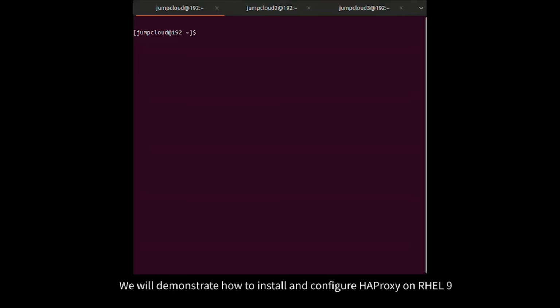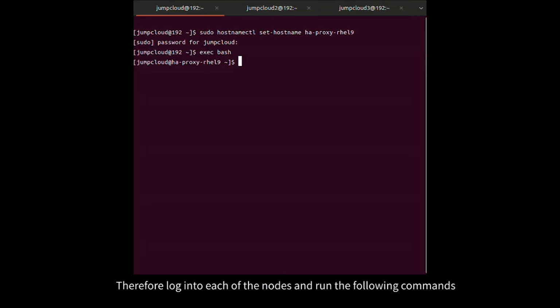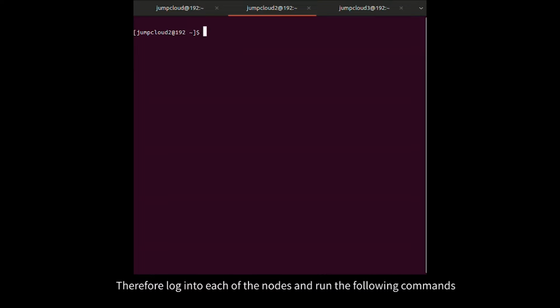We will demonstrate how to install and configure HAProxy on RHEL 9. The first step is to configure the host names for all the nodes. Therefore, log into each of the nodes and run the following commands.